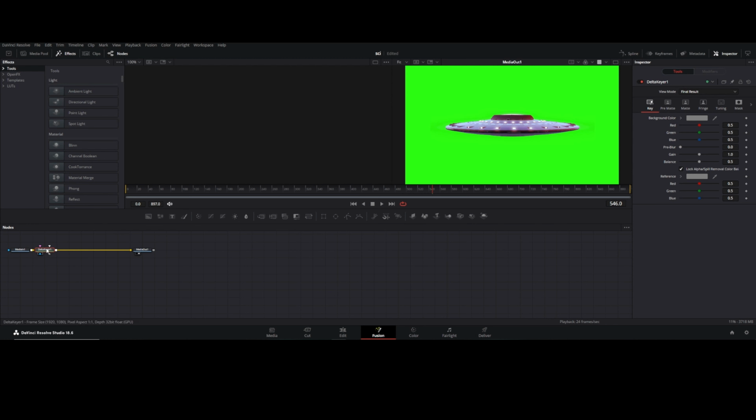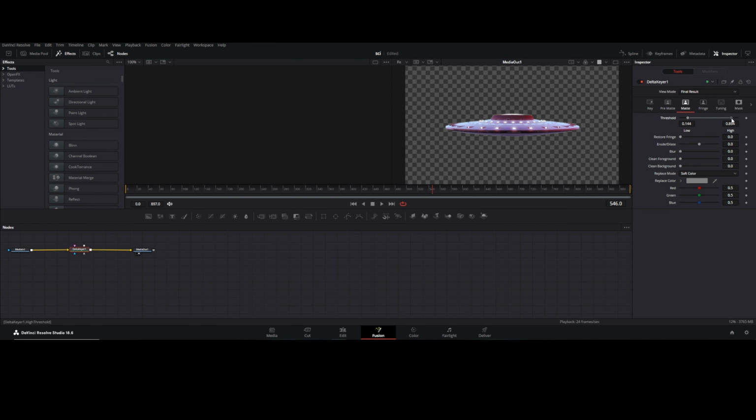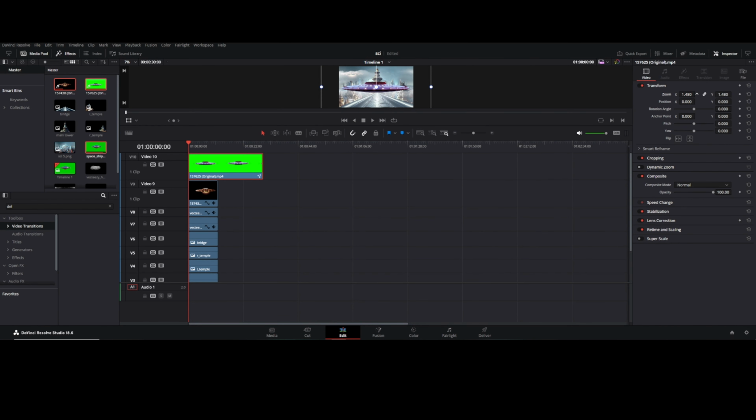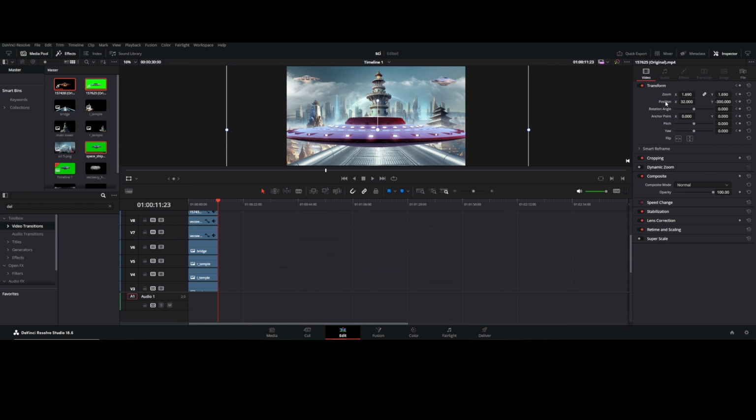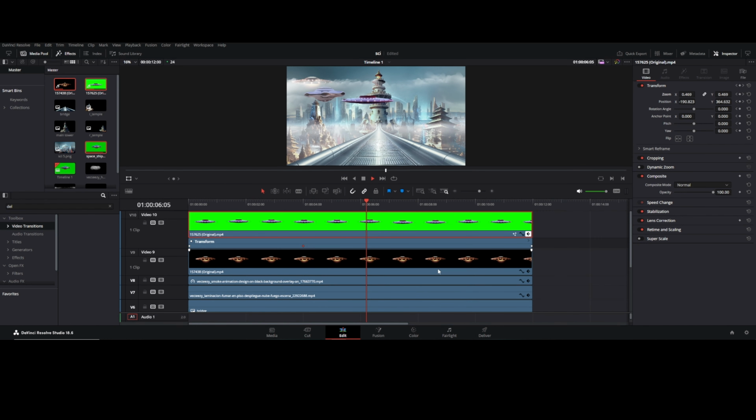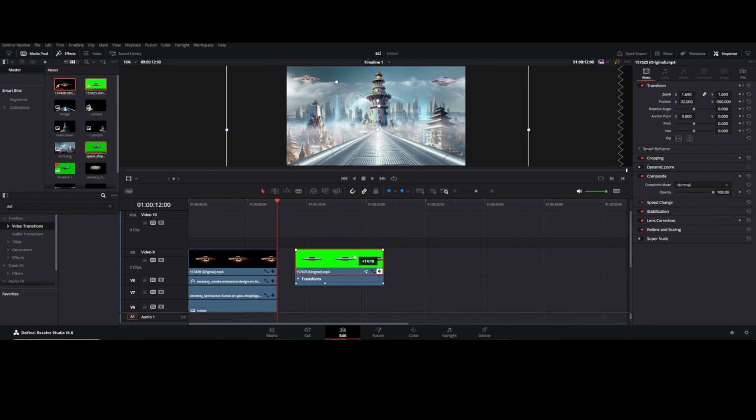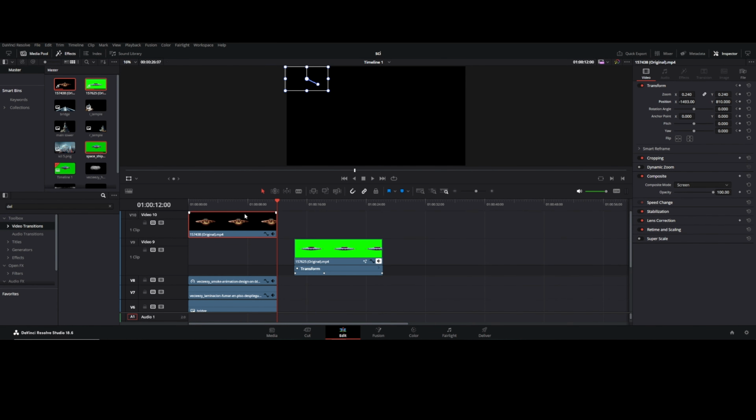Next, green screen UFO, do the same as the previous one. Do some keyframe animation at the first and last frame. Place the UFO layer underneath the cloud layer.